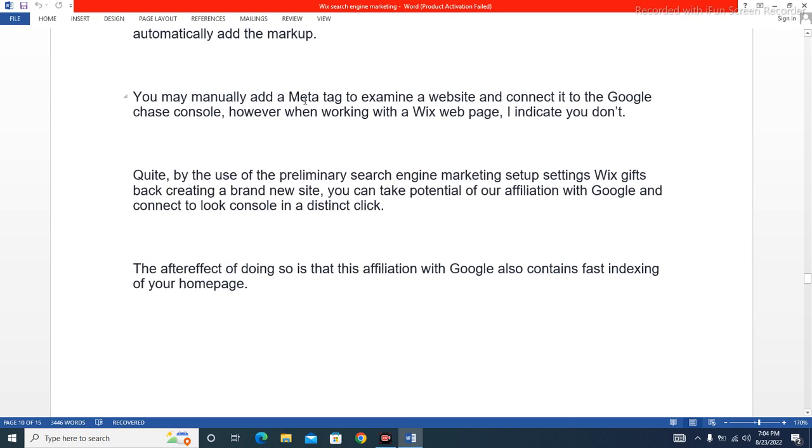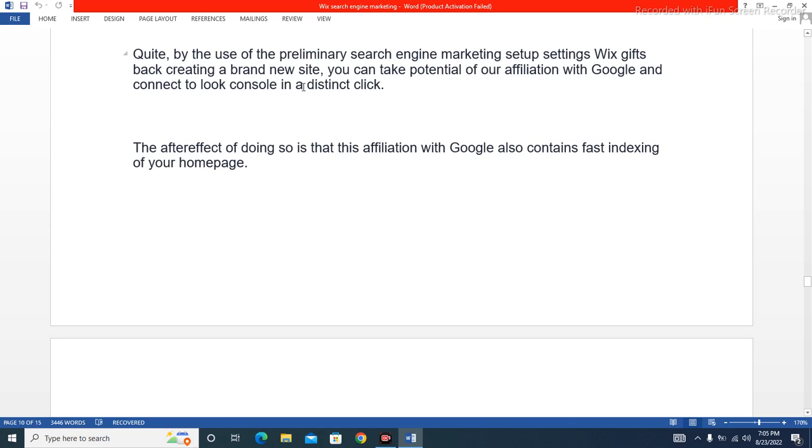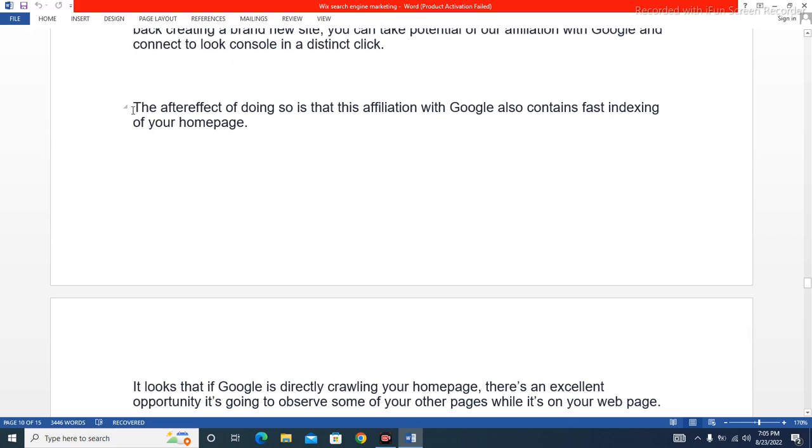You may manually add a meta tag to verify a website and connect it to the Google Search Console when working with a Wix page. I recommend you don't. By using the initial SEO settings, Wix guides you when creating a new site. You can take advantage of our affiliation with Google and connect to the Search Console in a single click. The result of doing so is that this affiliation with Google also includes fast indexing of your page.